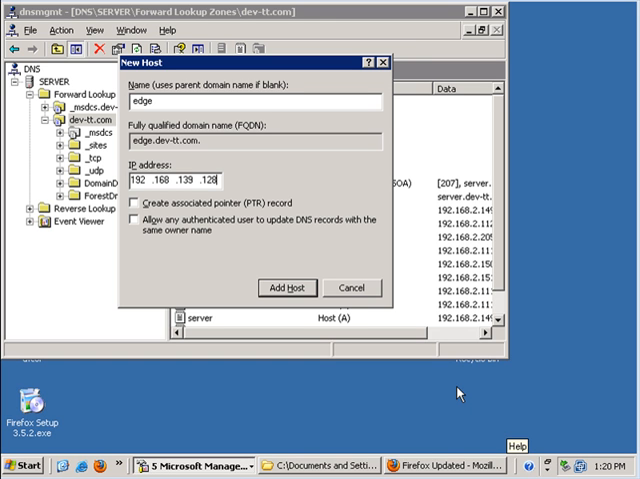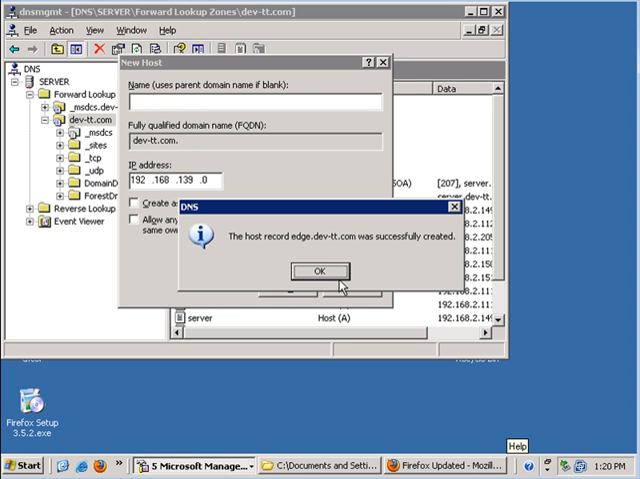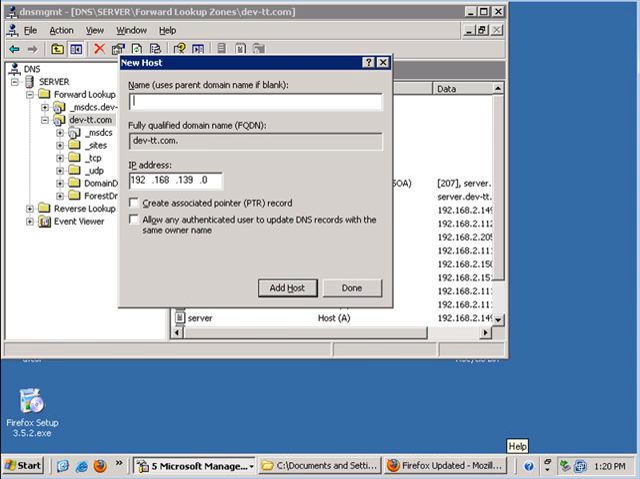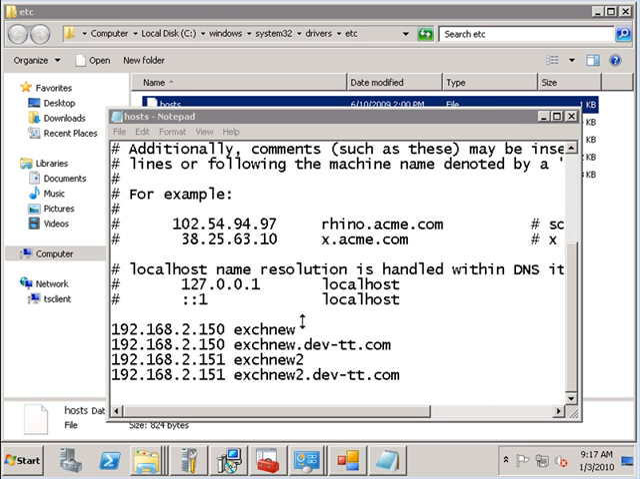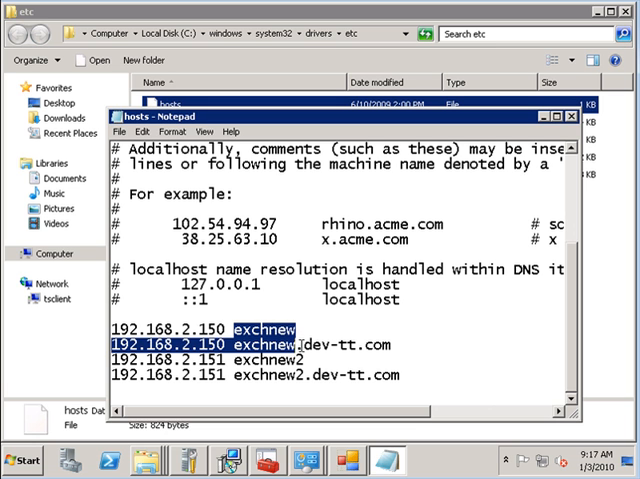So in DNS, I've created a host record for the Edge Transport role. So I'm going to add this host record. And similarly, on the Edge Transport server, I've created the applicable host records in the hosts file. I've created host records for both my Hub Transport servers, as you see here.